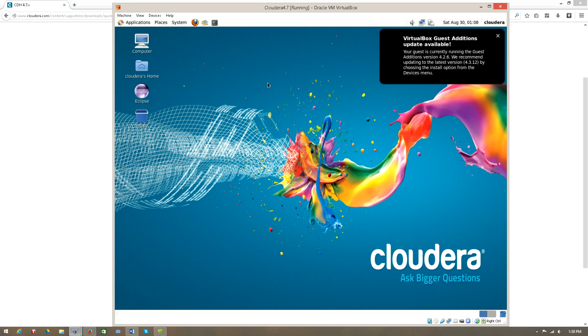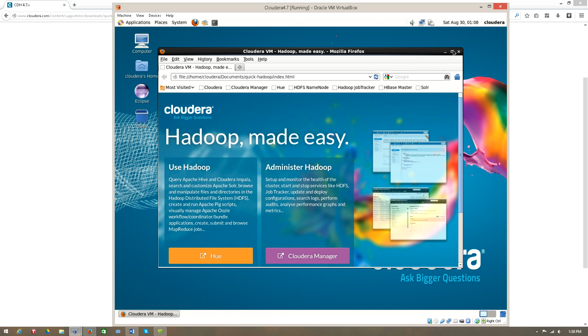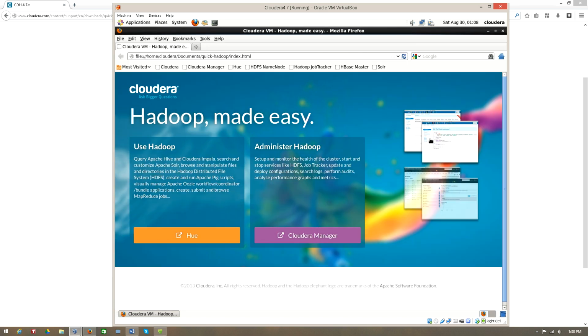The first time you load Cloudera, it's going to give an update saying that the guest additions are available, so you can go ahead and install the guest additions. Here is the first screen of the Cloudera virtual machine, and you can see two buttons called Hue and Cloudera Manager. Cloudera Manager is going to take you to various services of Cloudera that are shipped with this particular version. By default, you can log into Cloudera Manager using the username and password as cloudera.